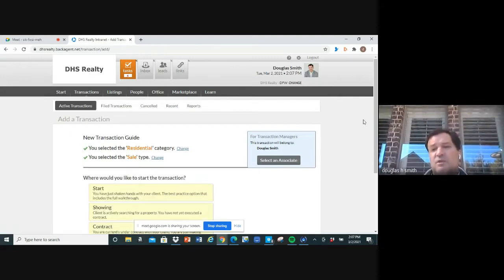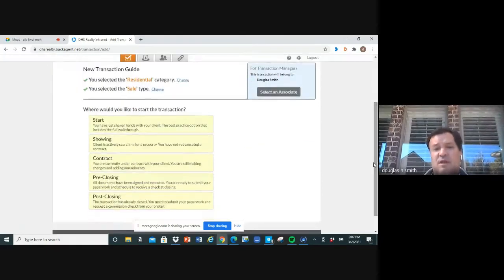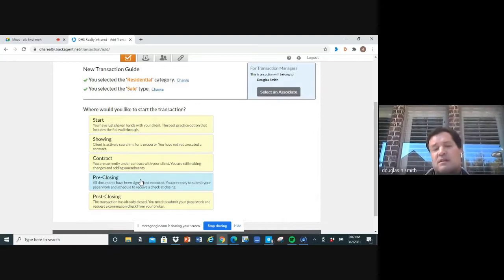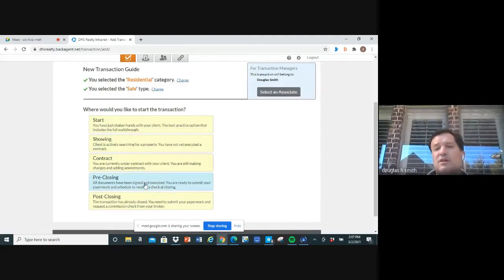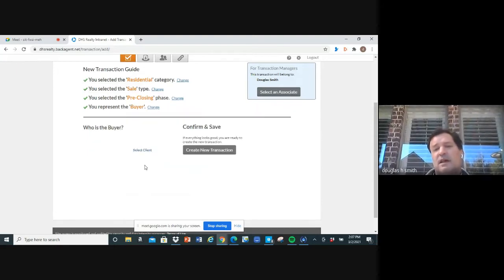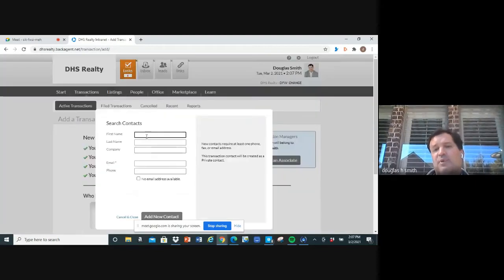And the next screen, you're going to have these options. And I always tell everybody to go right to pre-closing. So don't hit start, hit pre-closing. When you hit that, you're golden. The next screen, all you do is pick if you're with the seller, the buyer, or with both. So let's just say that under this transaction, we're with the buyer. You're going to select buyer. Then it says select client. You have to click on that link and put in a buyer.